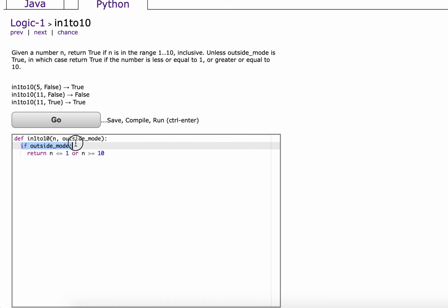If it's not outside mode, then that means, so if this was false, then that just means that it's not outside mode, so we can return from here. So it's going to return true if either of these statements are true, and it's going to return false if none of the statements are true.